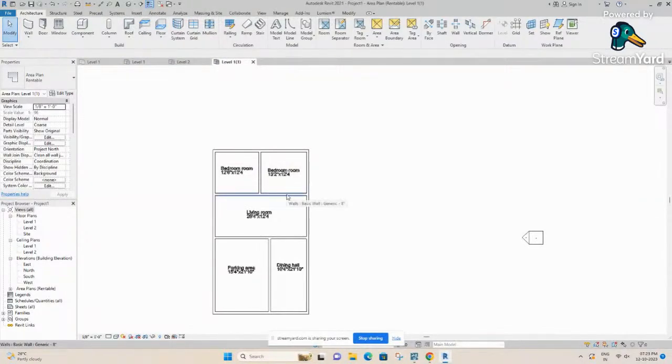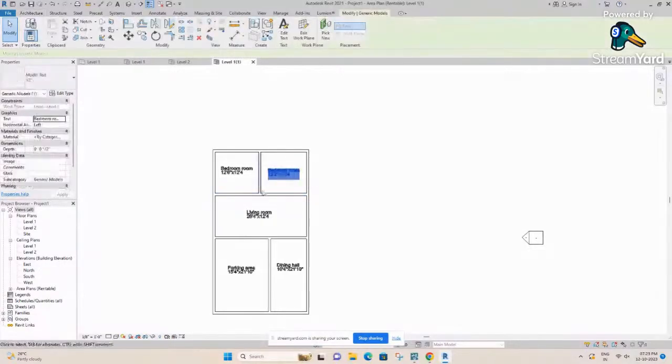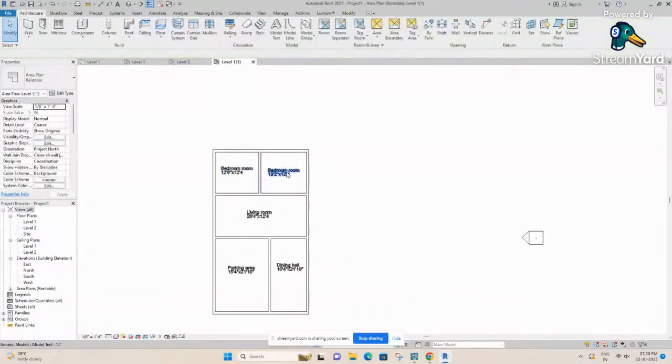So we have learned how to place the area inside an enclosed room. We have learned how to give name for it. We have learned different details. We have used both the methods to mark a room, to name it, to schedule it. So these are the ways that we can use to create the schedules of a room.